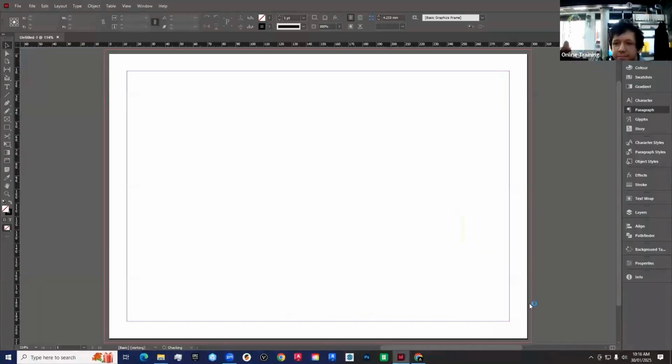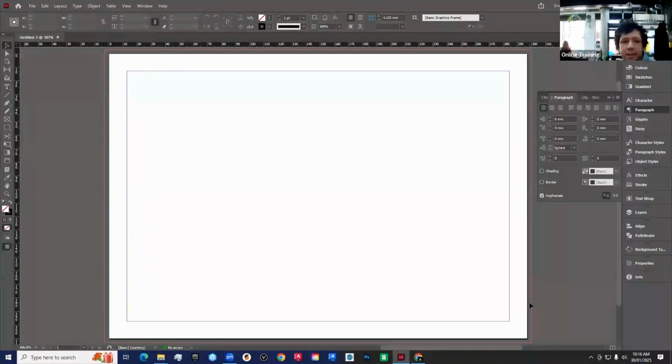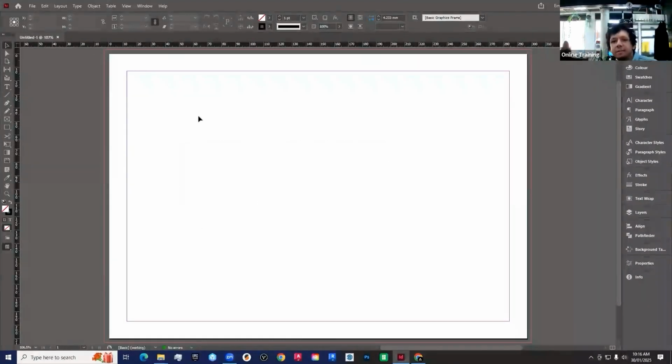So once I hit create, we get our document. Our sheet of paper is the white rectangle. These pink and the purple lines are the margin. So we left those at the default value of 12.7 mils. I don't know why that's the default value, it just is. And then we've got the red line outside of our sheet of paper, which is the bleed.